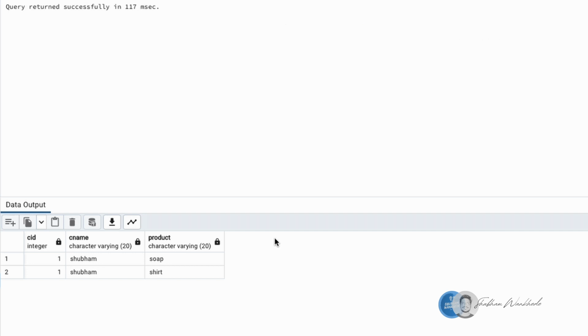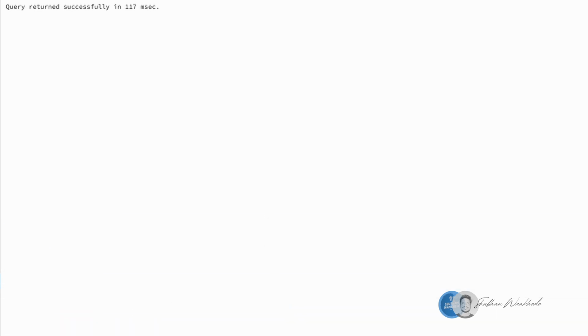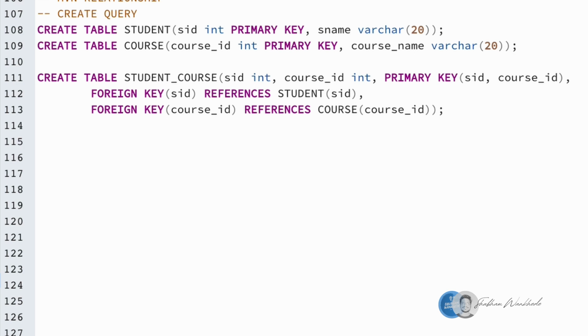As you can see, the query runs successfully, and it's showing this data from the previous select query. I'm just going to minimize it. Now let's do one thing. Let's try to insert records for these created tables.